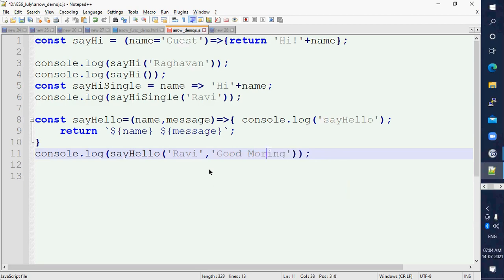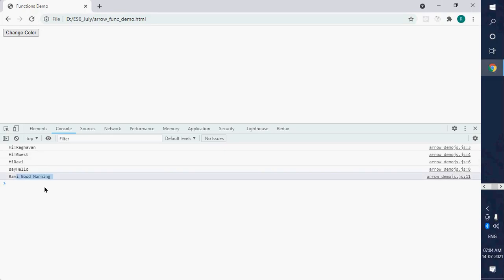Correct. We can see the value, right? Very good morning. Okay. Now what happens to this behavior, right?